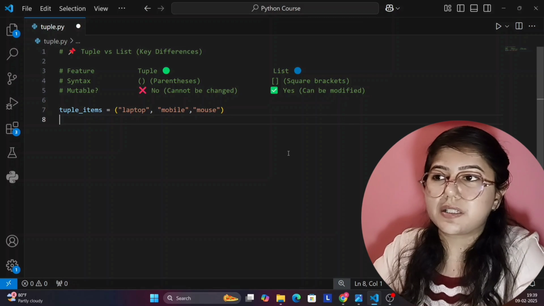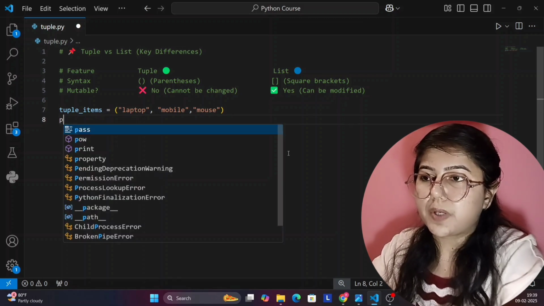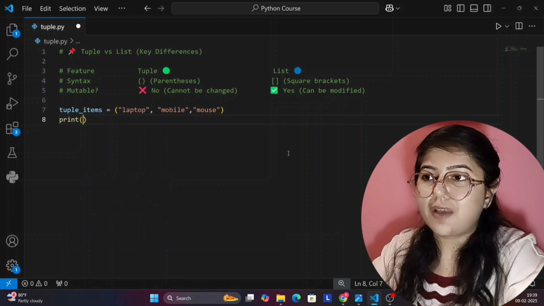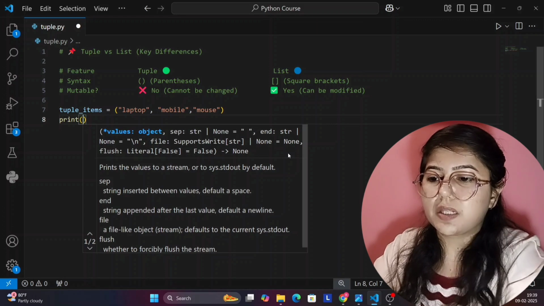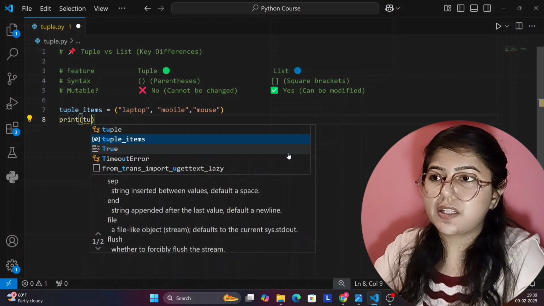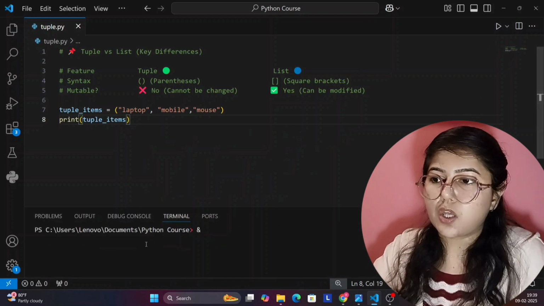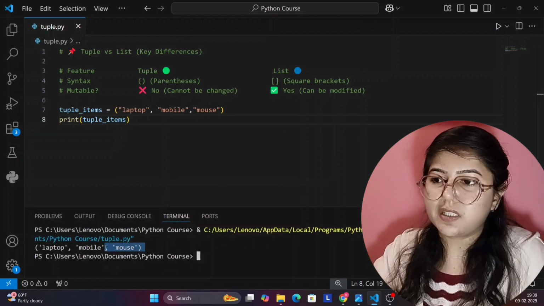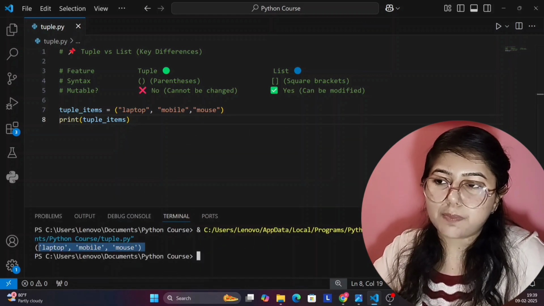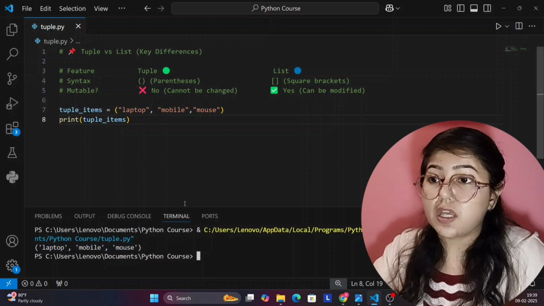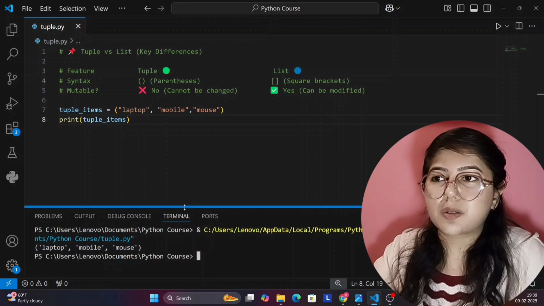Now I want to print this tuple. So to print, I'll write print, then I will write the variable name, meaning the tuple name which we have created, that is tuple items. Now I will run this code. See here, it's showing the correct output in the terminal: laptop, mobile, and mouse. So now we have created our first tuple.